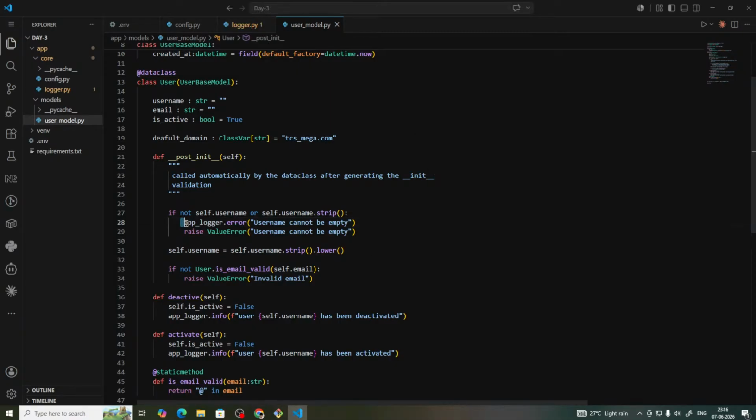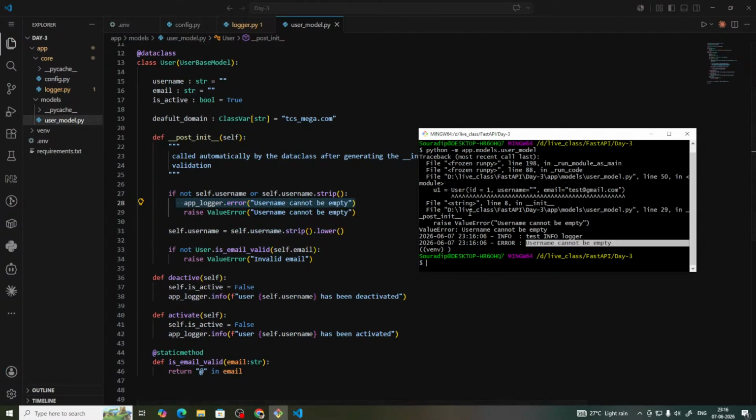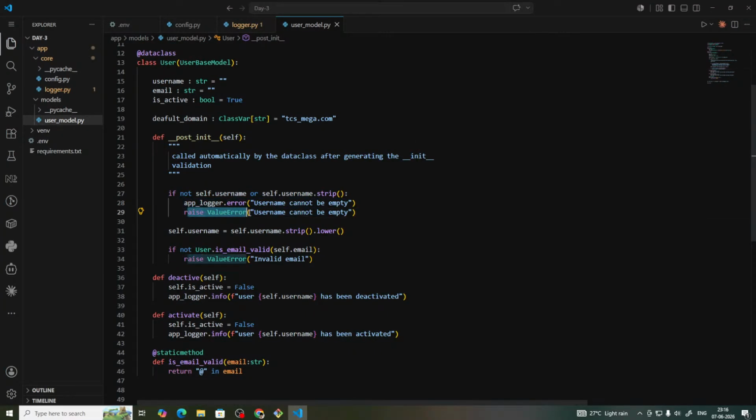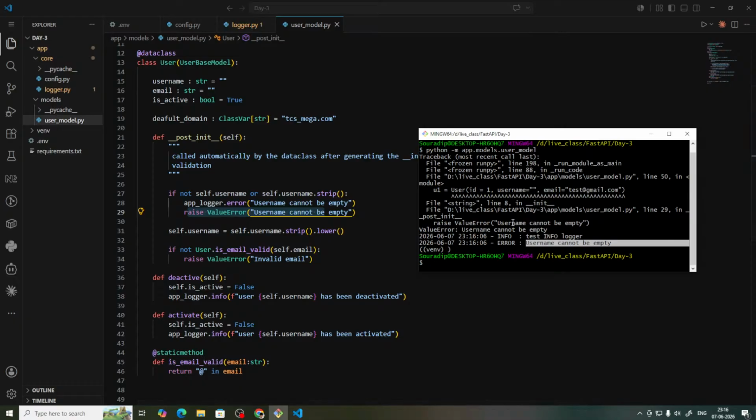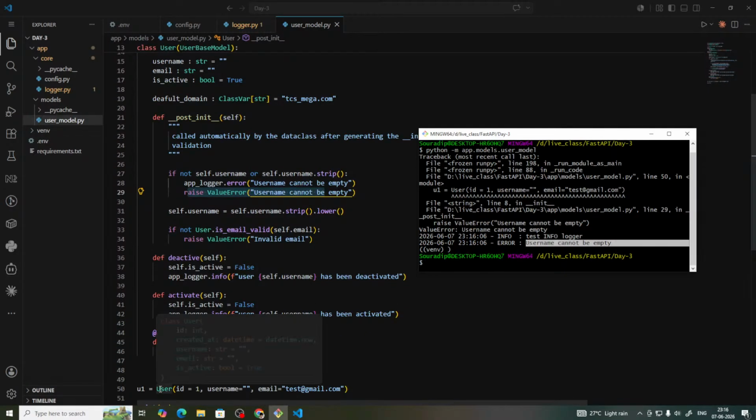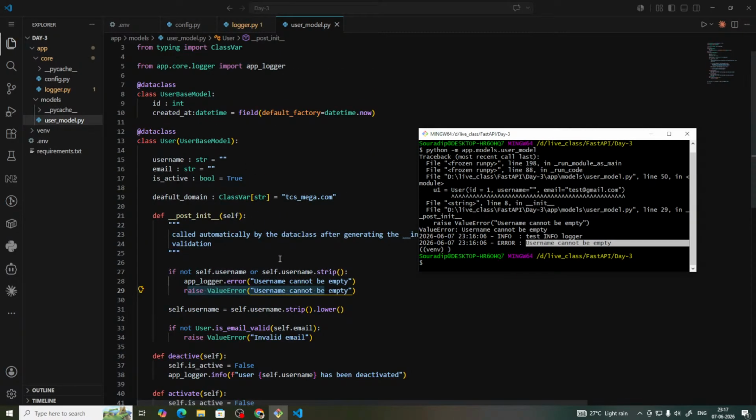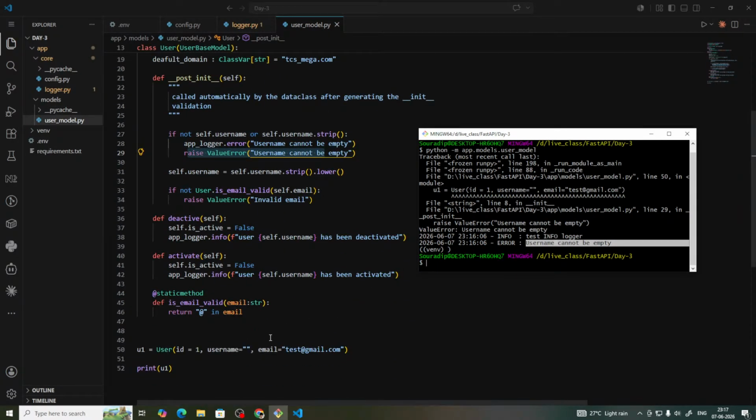Why? Because we are giving this app error. Okay, so this is the post init. Like after initializing the value, it's coming into this post init method and then it's going to log. Okay, and then what is this error? This error is basically we are raising a value error, right? For that reason, this error is coming from here. It's giving line number 50. So this one basically and data class. Okay, no issue. This is what we find.